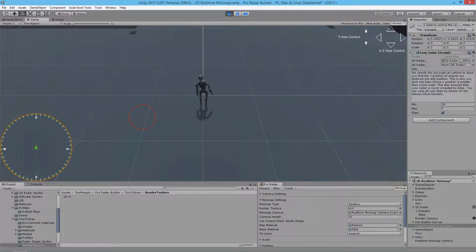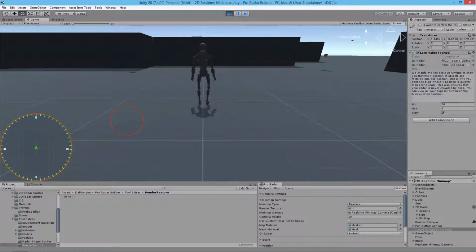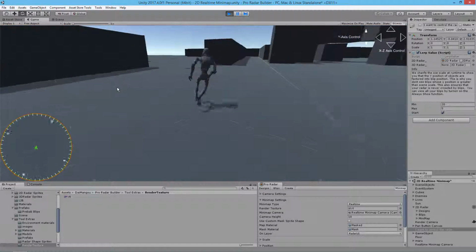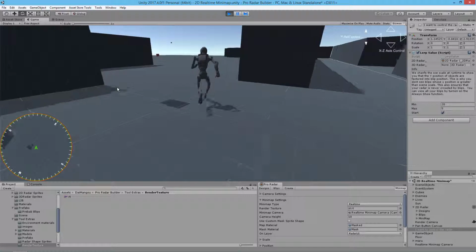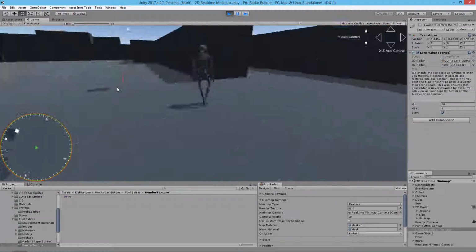In this video, we'll be taking a look at masking and minimaps. Now, in this particular scene here, we're using a real-time minimap to take our environment that's been rendered onto a render texture and then project that onto our 2D radar. Now, if our character moves around here, you'll notice that we can see that character moving through the world, and that's as real as it gets.